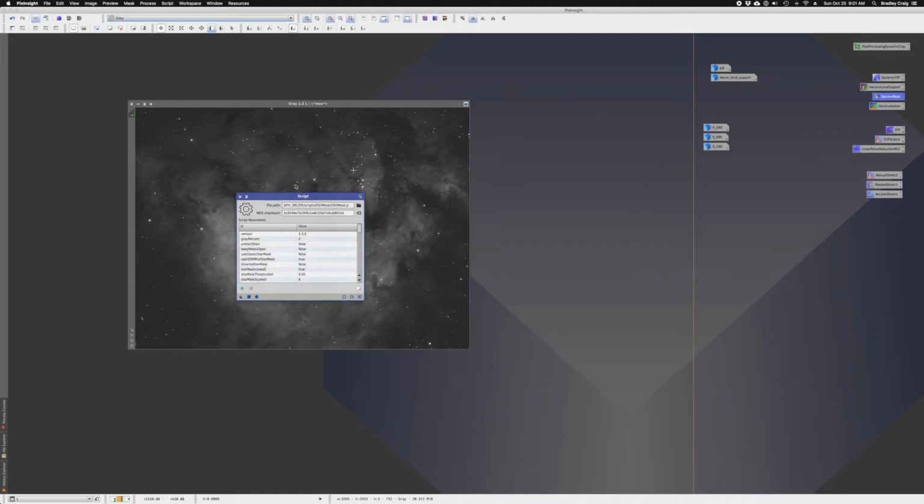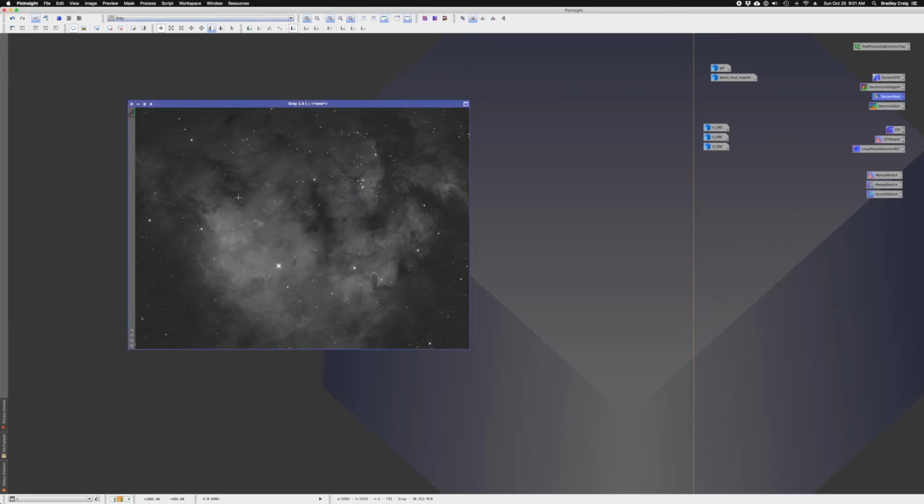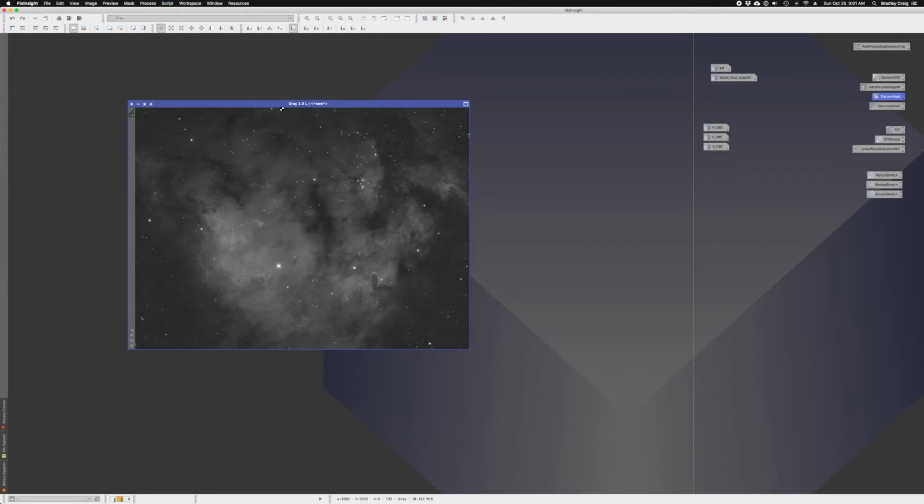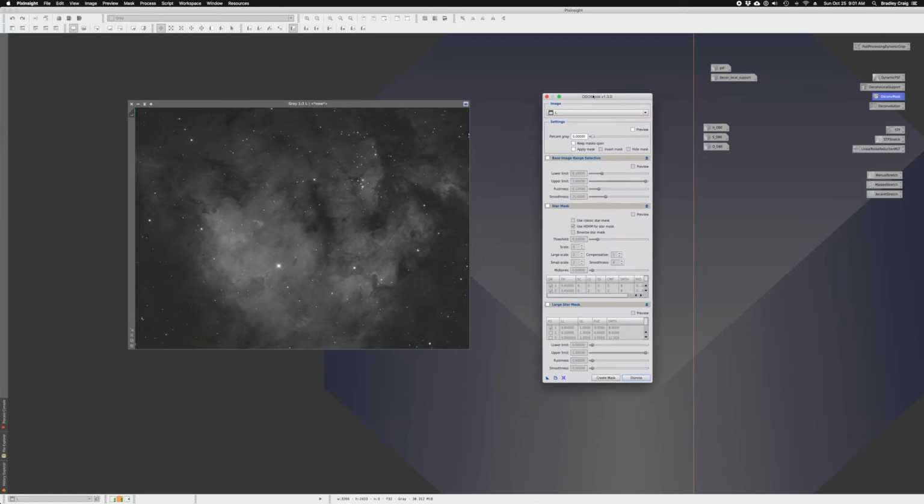If you do want this, if you are a member of the PixInsight forums, you can search there. Just search for DSO mask, and you'll find the posting. It's not part of the standard distribution as far as I know. And you can install it like any other script. There's a link to GitHub that you can download the latest version from. So, all right, let's attack this.